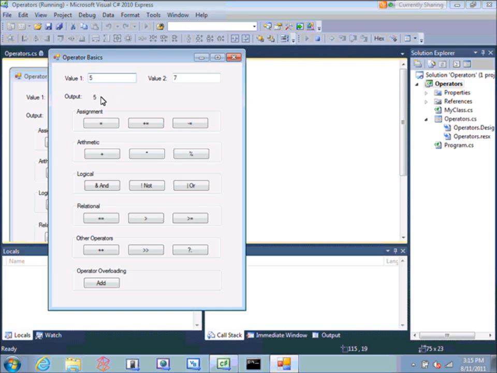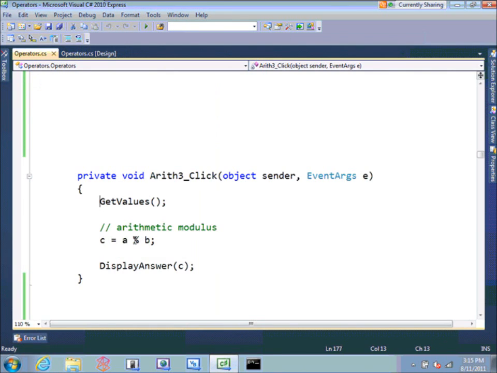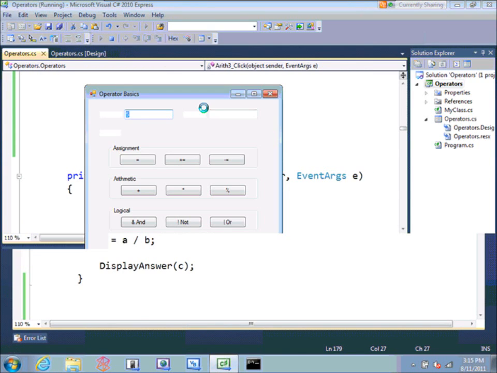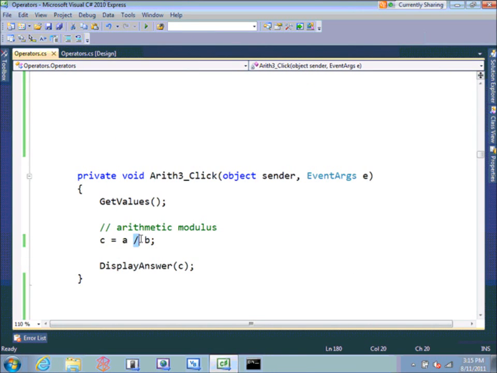We can even change this if we want to see, for example, the divider. If you want to divide one by the other, let's make this 35. And here we'll do the divide, and there we get a 5. So in that case, we have the division of those two.